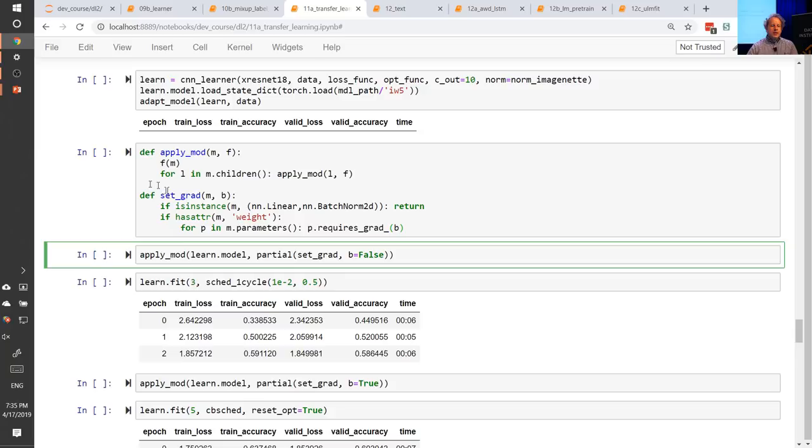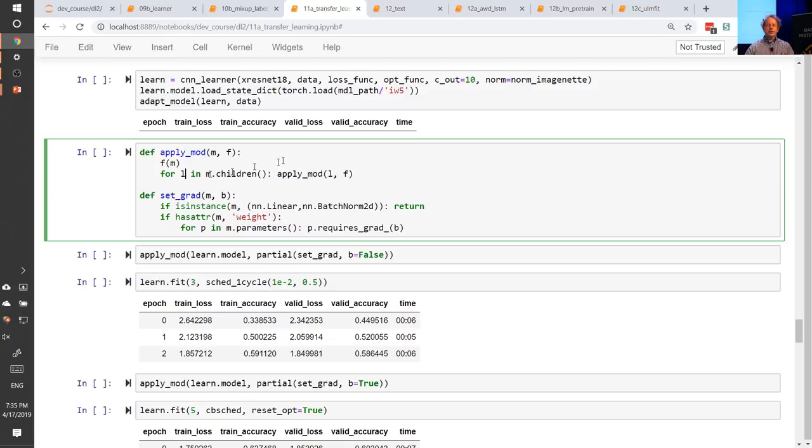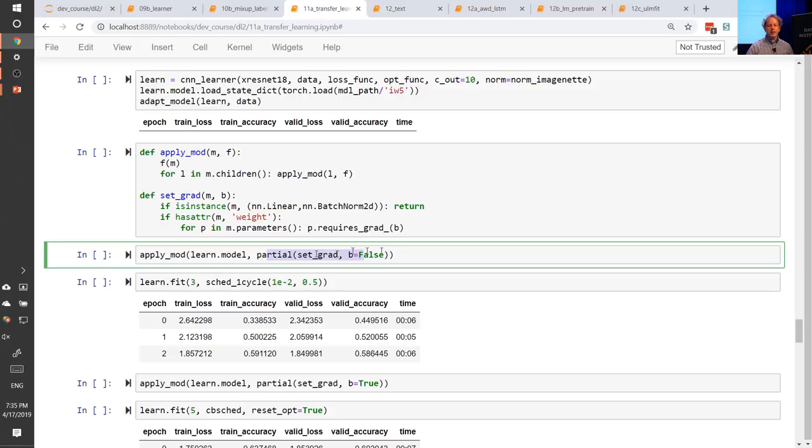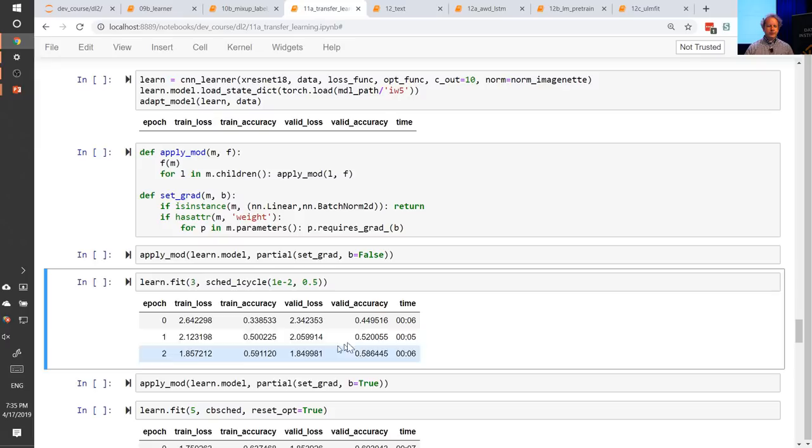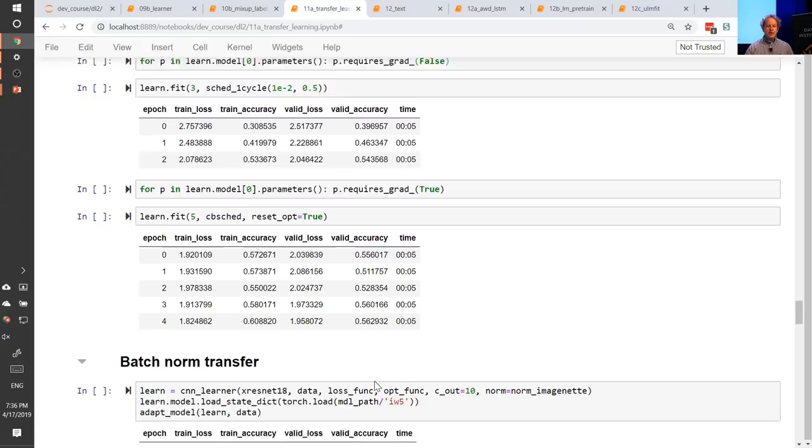Here's a little convenient function that will apply any function you pass to it recursively to all of the children of a model. So now that we have apply to a module, we can just pass in a module and that will be applied throughout. This way we freeze just the non-batch norm layers, and of course not the last layer. And so our fine-tuning is immediately a bit better, going from 54 to 58. But more importantly, when we unfreeze, we're back into the 70s again.